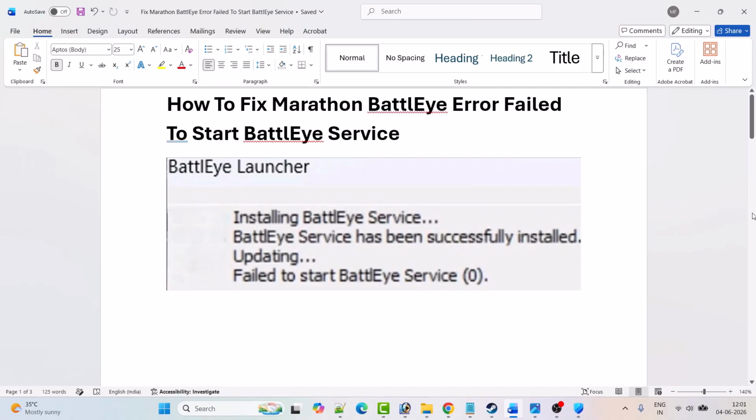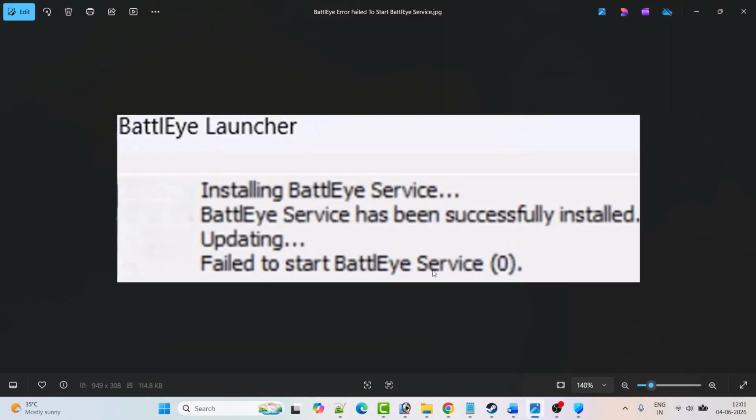So I hope by following these fixes you can easily solve the Marathon BattlEye error, failed to start BattlEye service.